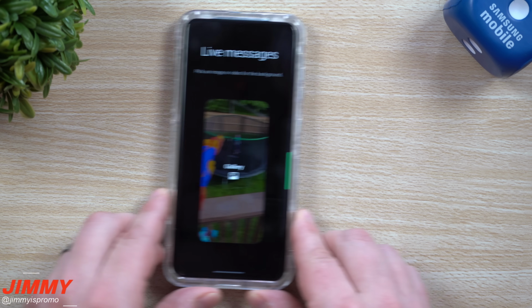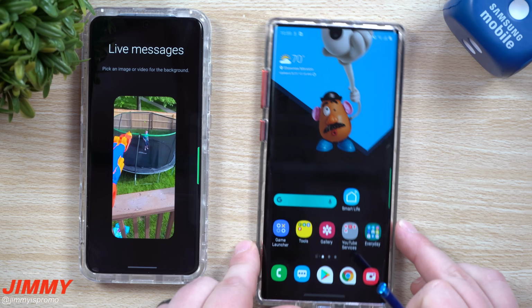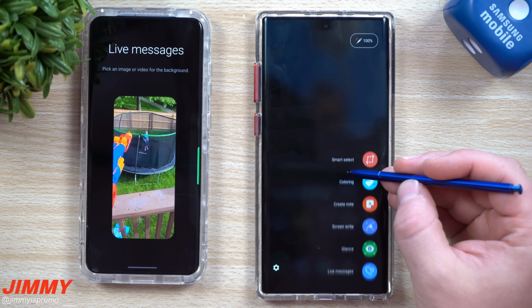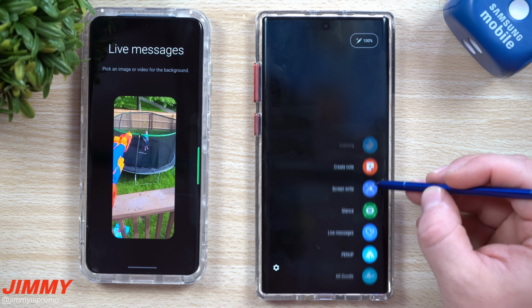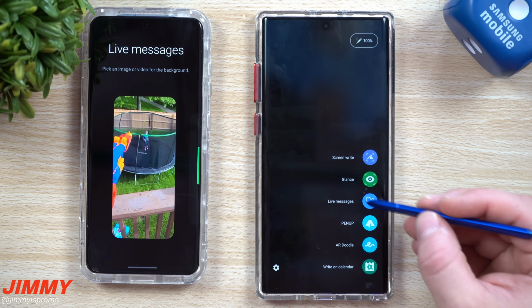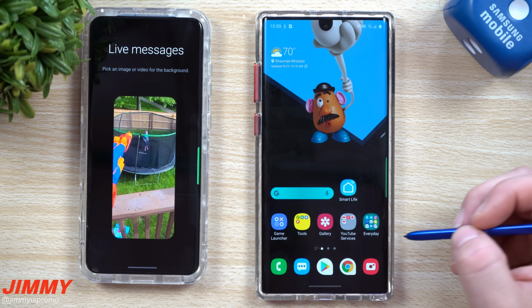Now, if you own a Galaxy Note, it's actually really easy and simple to do. All you have to do is open up your Air Command. We're going to do that by hitting the S Pen button. Hover over the screen, and when you scroll down, this is your Air Command. This is where you can see live messages, and if you don't see it here, you just go inside your settings and add it in. It's super simple to get inside.